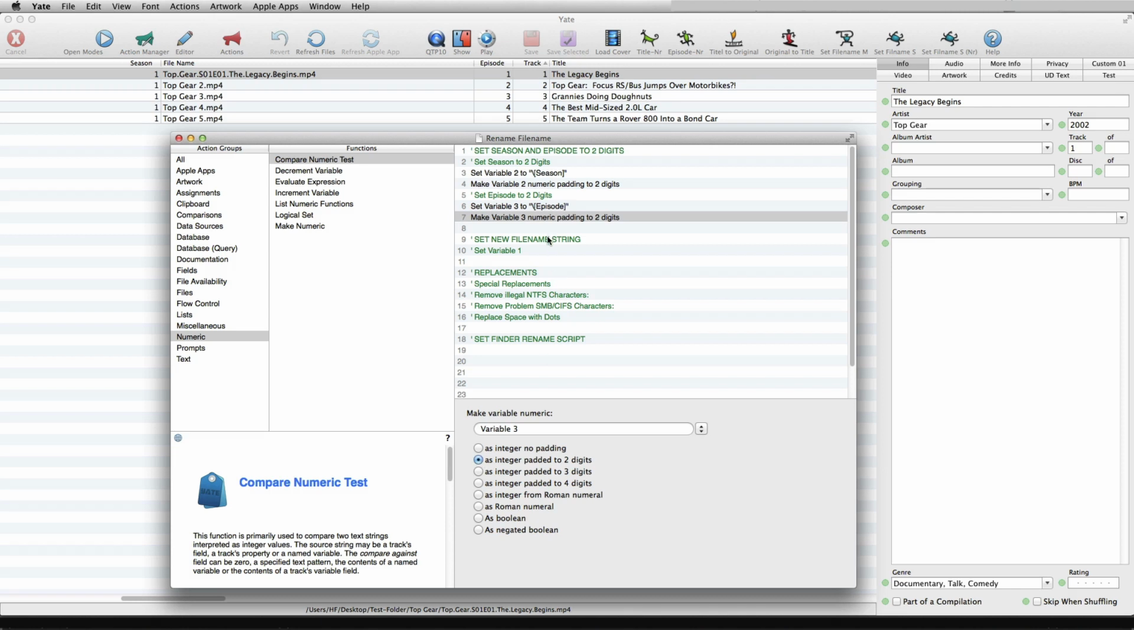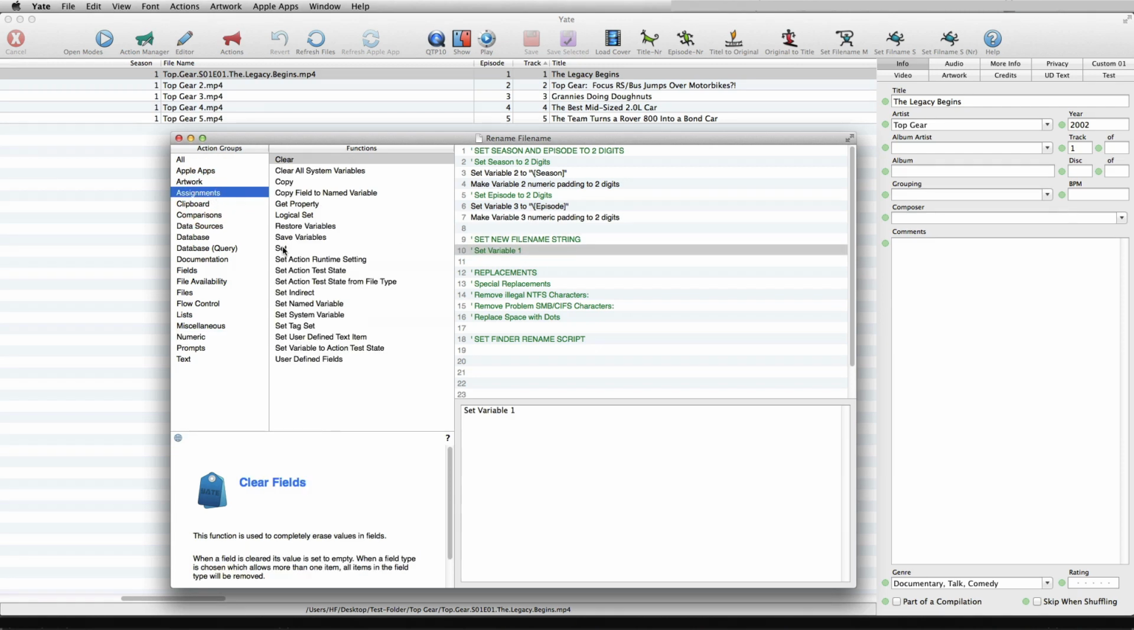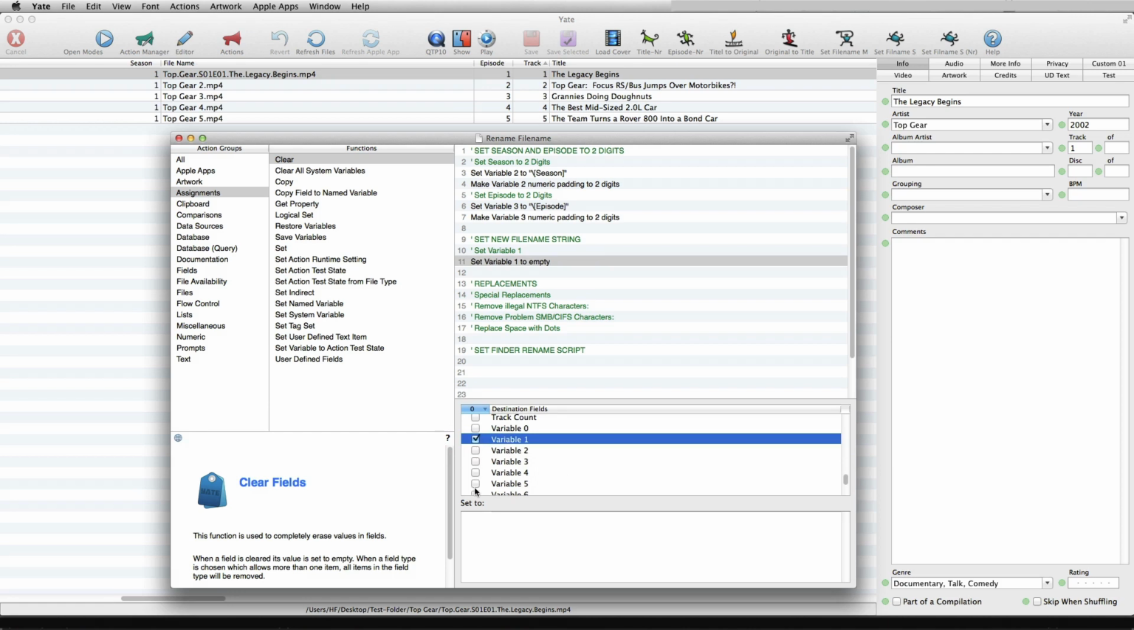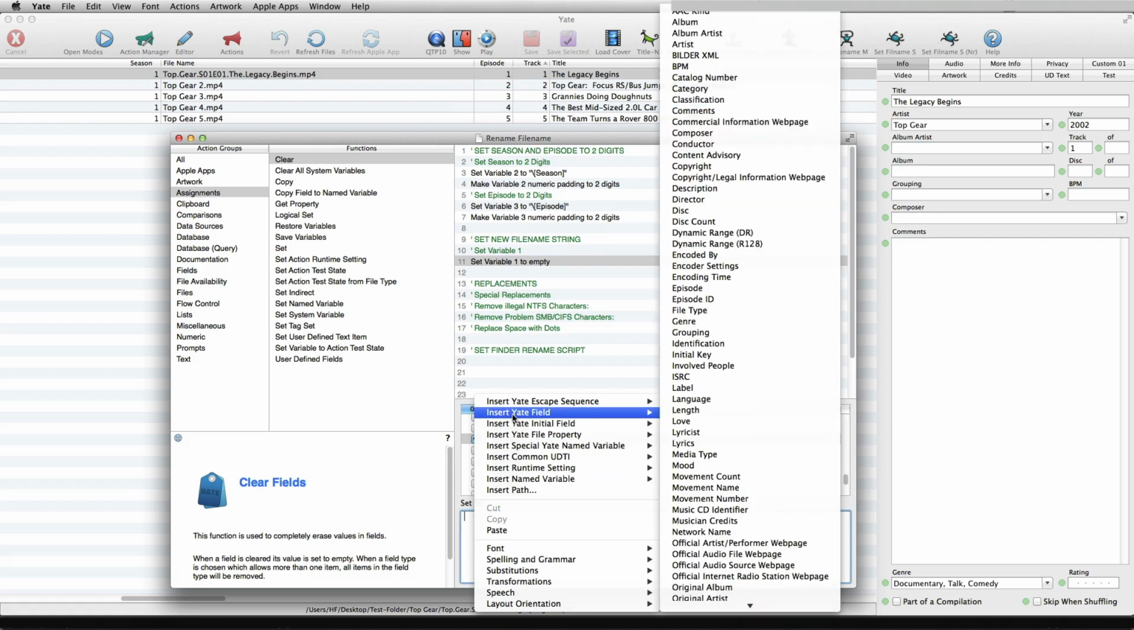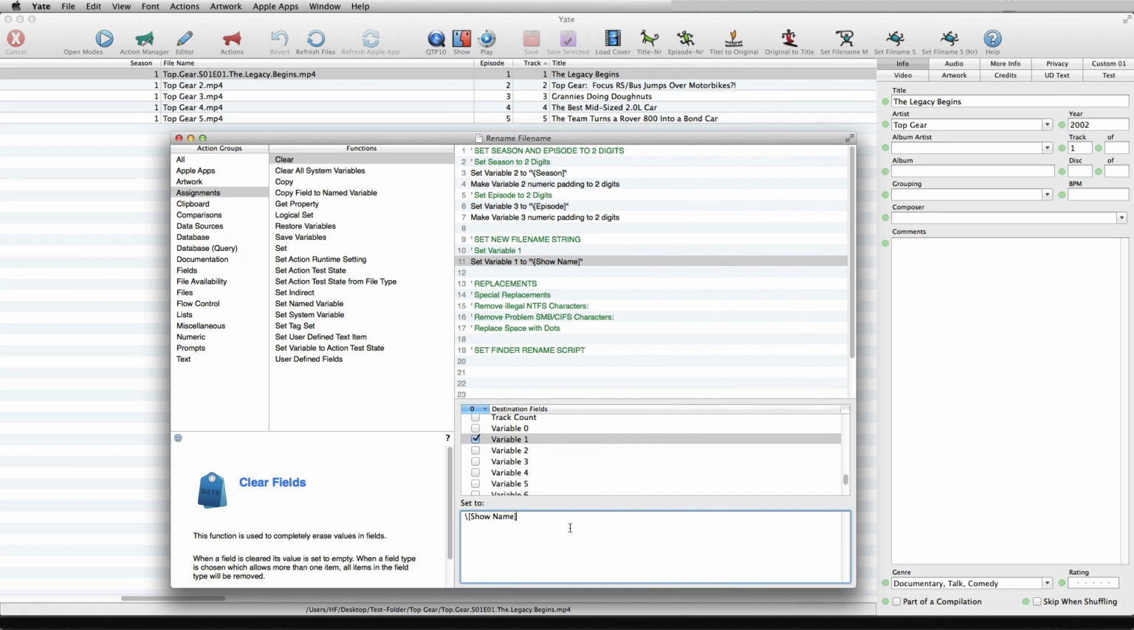Next, we create a variable in which we write all tags together in one line. Select Assignments, and then Set, drag it to the right. Select variable 1. Right-click in the input mask below. As the first entry, we add the ShowName function to the line, followed by a space, then the letter S.